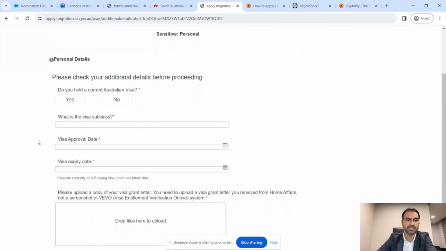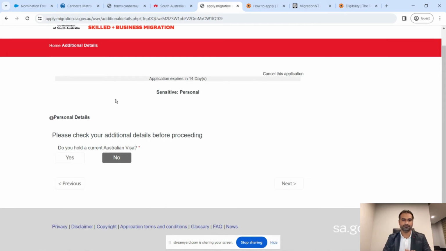Now it's asking, please check your additional details before proceeding. Do you hold a current visa? We will be considering that this person is currently not residing in Australia. He is an overseas or an offshore applicant. So let's click on no.